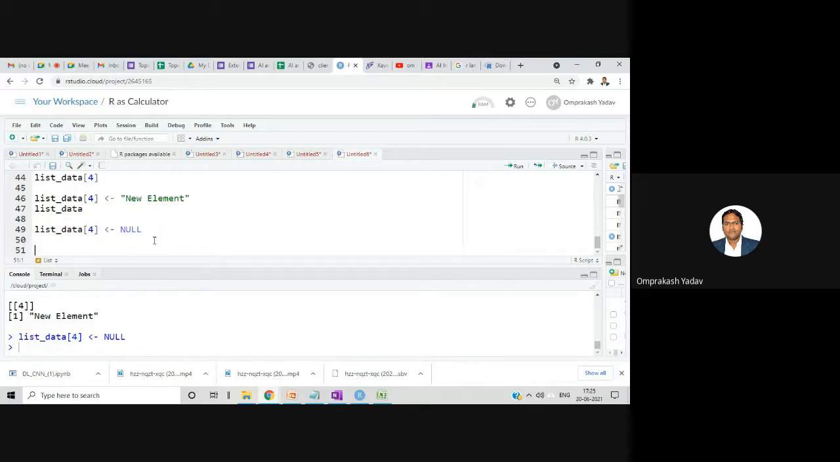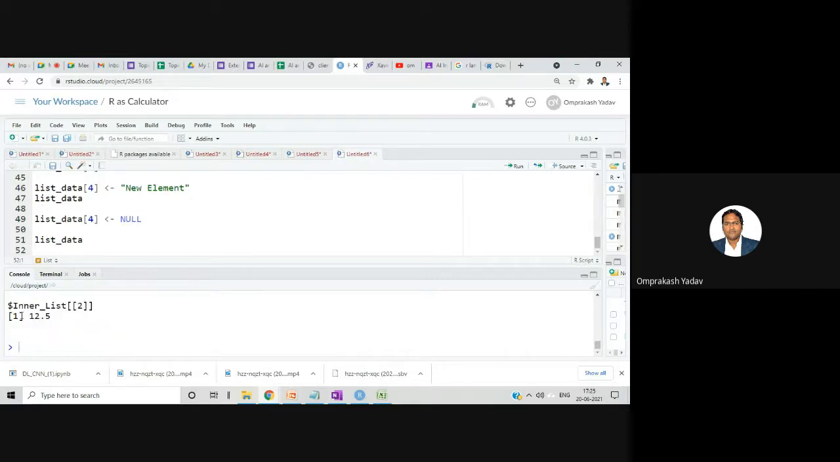Now if I print list data, see here, only the first three elements are coming, so that data I removed. So what I did, I added one data at the end of the list, and then I tried to remove that particular element from the list, right? For removing, I simply wrote that location and assigned capital NULL. I made that data a null.